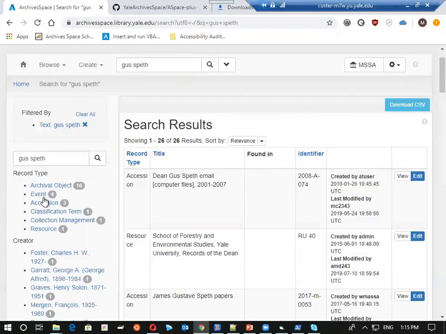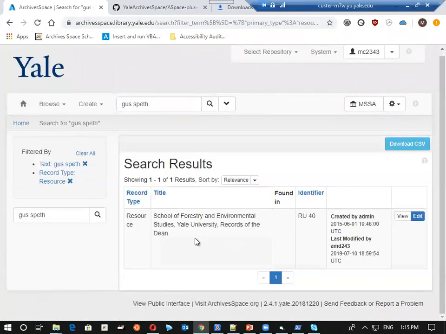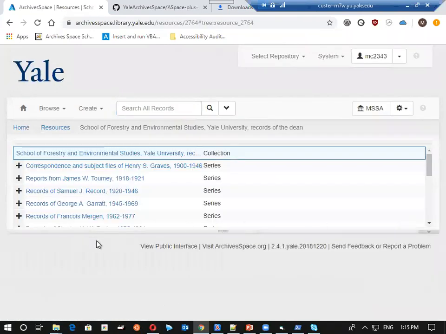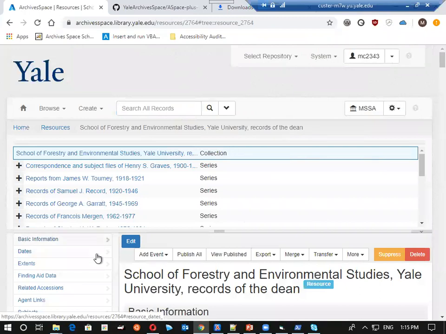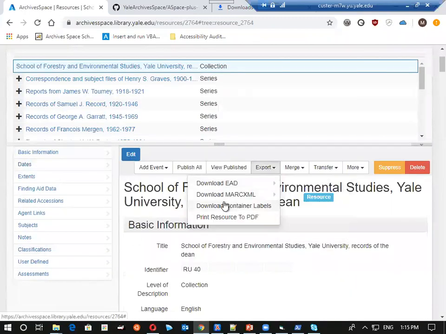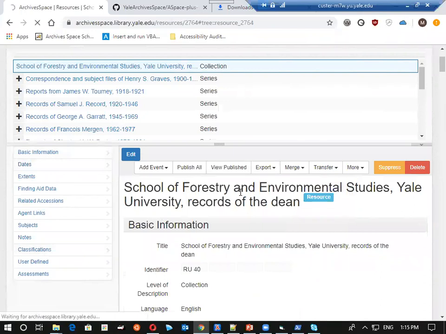All right, so Gus's path, let me see, resource. Is this correct? Okay. So I'll go into view mode. You can go into view or edit, but since I'm in production, I'll make sure I don't accidentally update the record at all. Go ahead, export, download MARCXML.